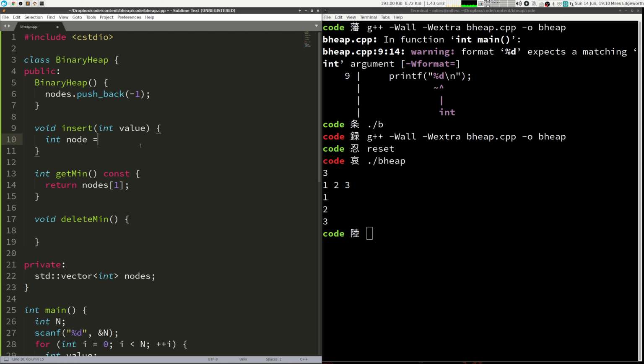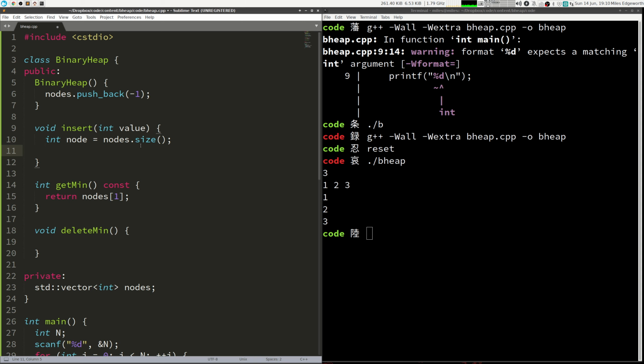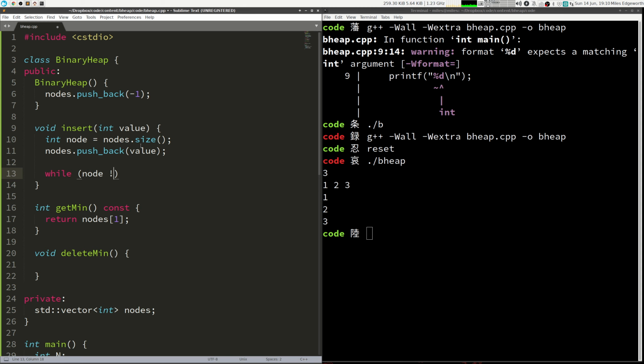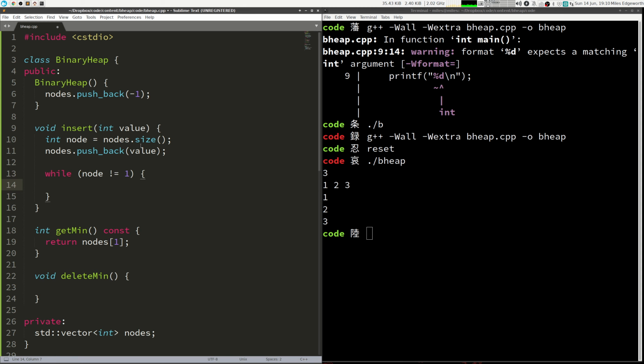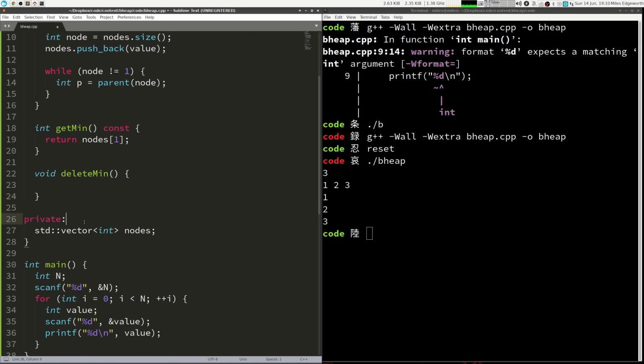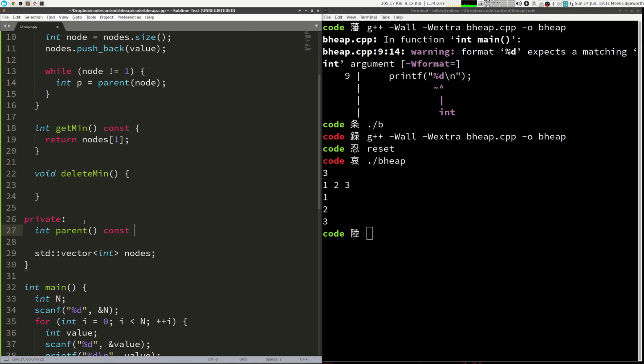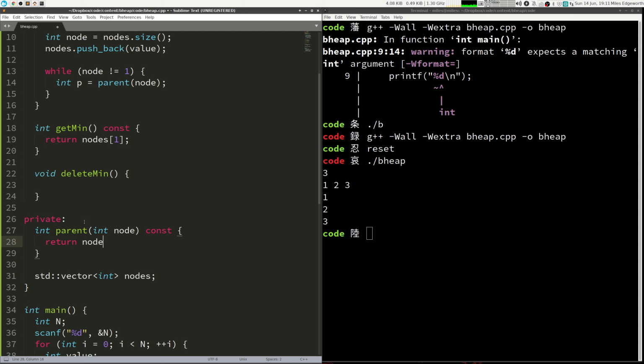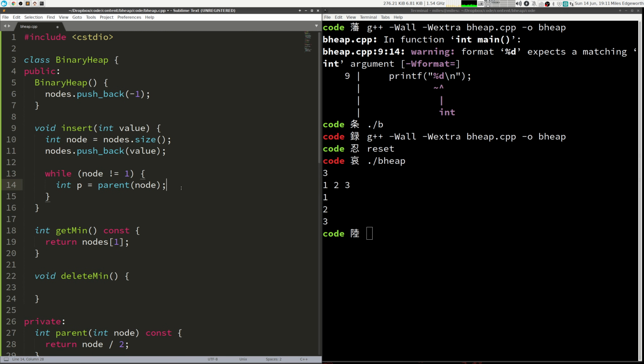So let's get the next node index, which is nodes.size. That's one more than the index of the currently last node. And now we'll add the value. Then while the node is not the root node, we need to check the heap properties. So we need to get the parent of the node. All right, let's implement this parent function. Because of the numbering scheme, we can just divide by 2.